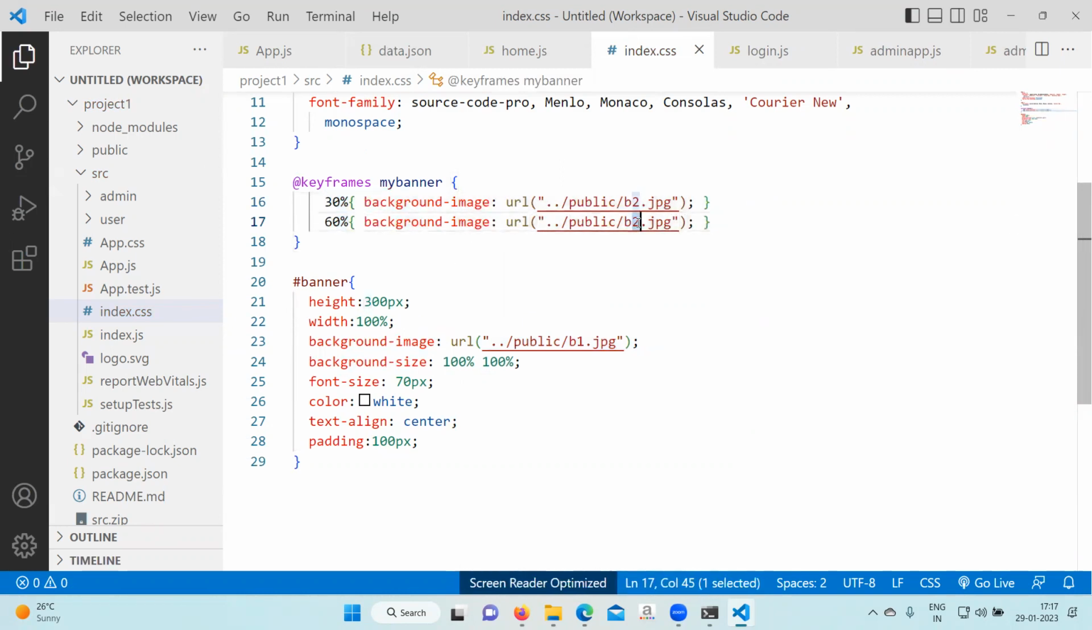Then b3.png will come. Looks like lace. Keep 40, 40, 80. And after that, once 100% happens, again b1.jpg will come.